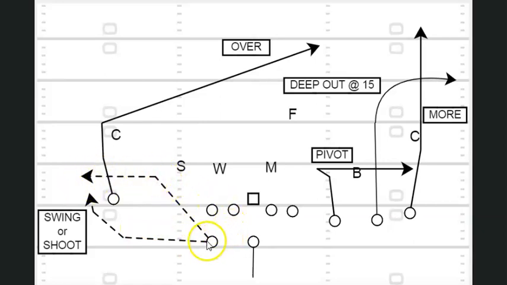I like the shoot into the flat because it sets up the out and up, the wheel down the sideline, which you can do especially if folks want to match up over here and you overload over here and that corner runs with him. And now if you've got a good receiving running back, he's one-on-one with an outside backer. So that's not a bad concept at all. We would do that from time to time as well.